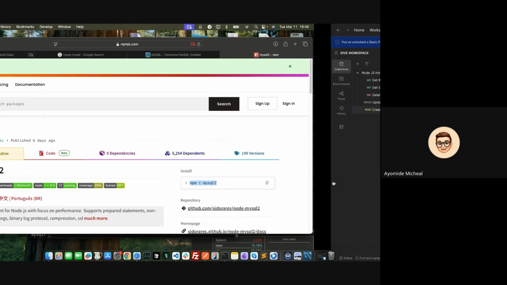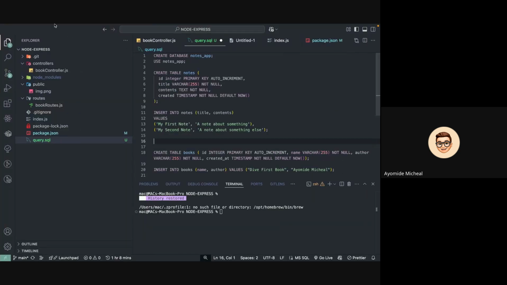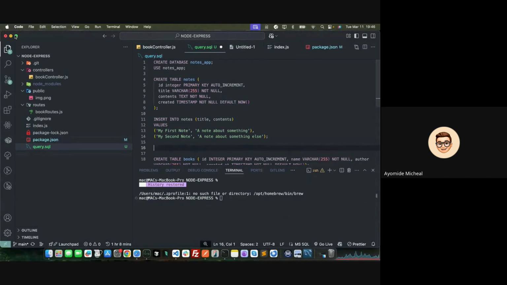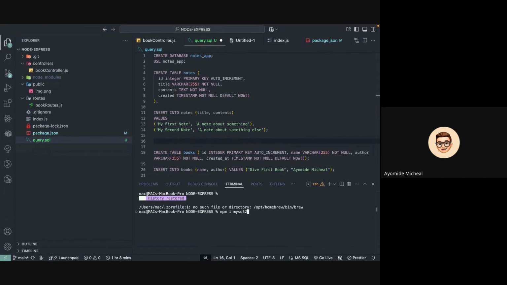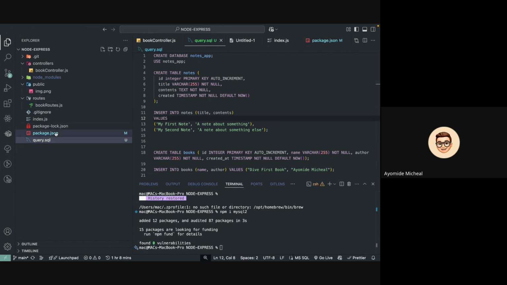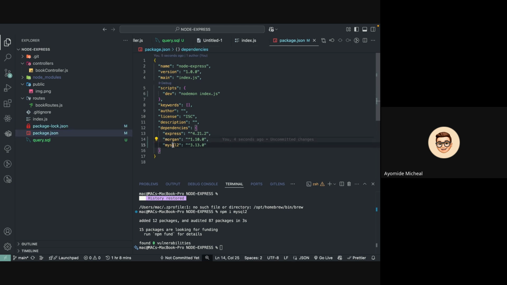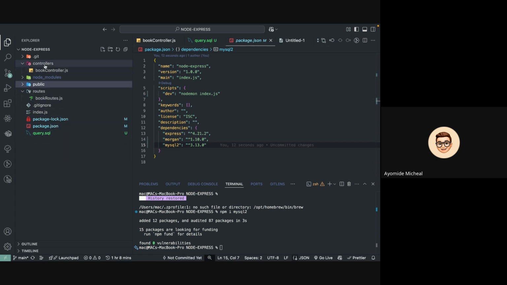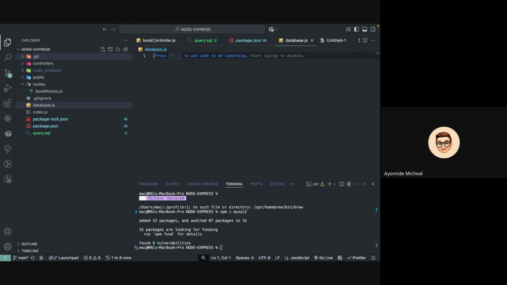Let's copy this installation command, come to our code base and run npm install mysql2. After installing, if you come to our package.json, you can see we now have mysql2 as part of the packages, right? And what do we want to do again? I want us to create another file. Let's create another file here and call it database.js.